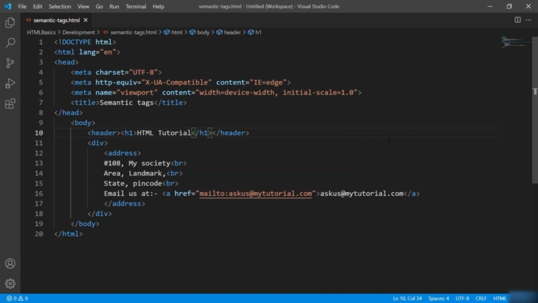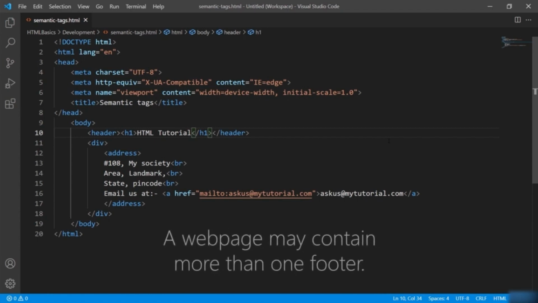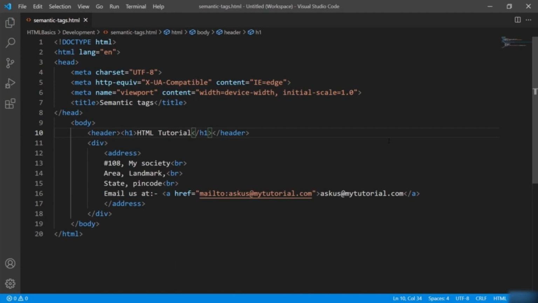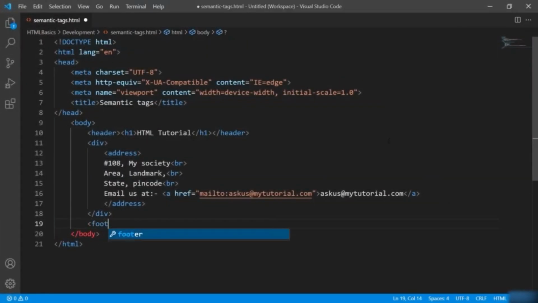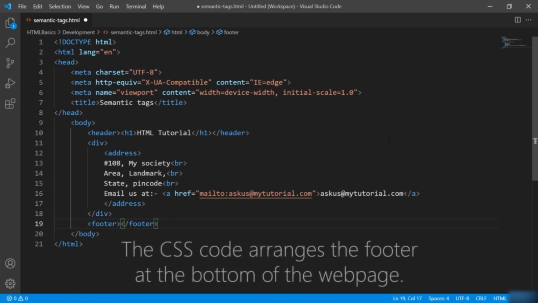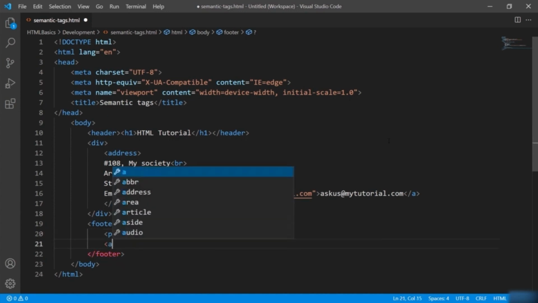Now about the footer, it is used to give footers to the web page. Yes, a web page may contain multiple footers as well. So the footer looks something like this. All these are included in footers. You can give logo, navbar, links, text, whatever you want inside this footer tag as well. So you can define a footer by giving the footer tag. Again, remember, it is the CSS code which will arrange the footer at the bottom of the page, not the footer tag alone. So let's give some content inside.